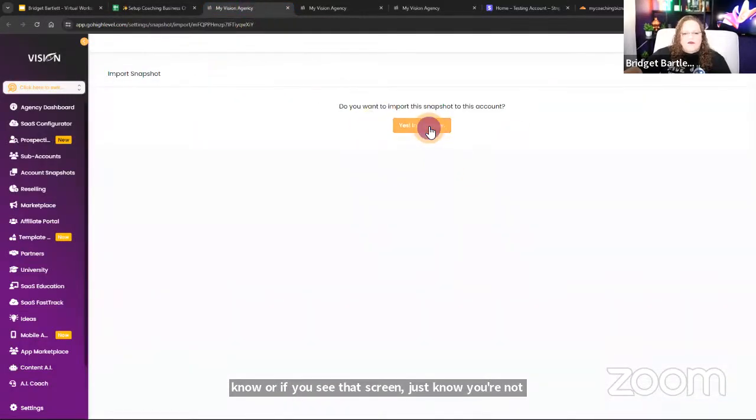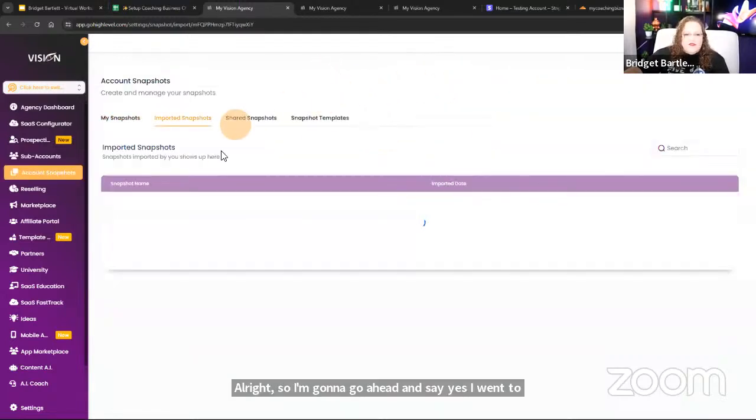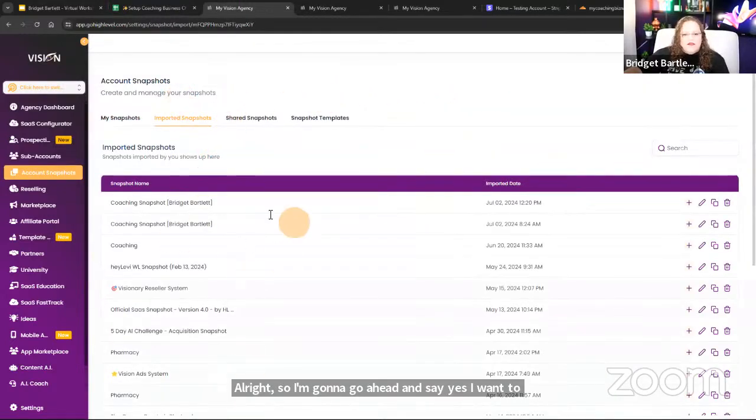All right, so I'm going to go ahead and say, yes, I want to import this into my account. And then you'll see when you import that snapshot, we have a long list. You can see I've already been playing around with this. So now we have a long list of imported snapshots. And of course, all the snapshots you create are here, all the shared ones, and then all the templates that you have available. So you can see I am really deep into my HighLevel account.